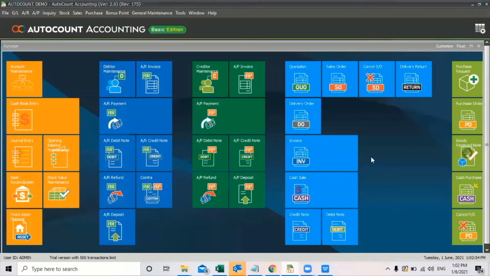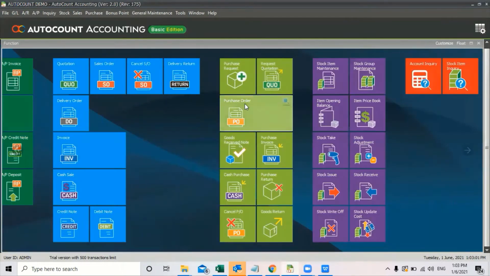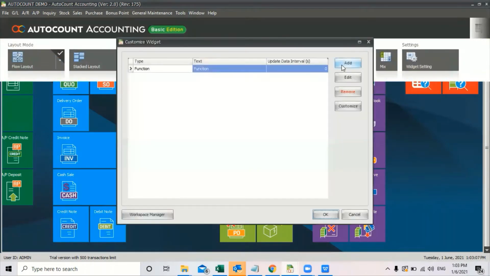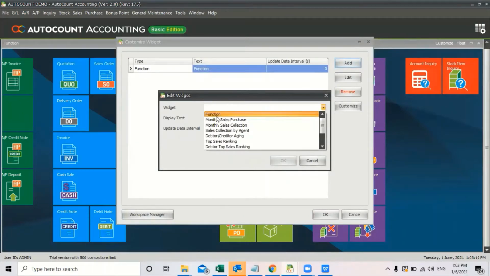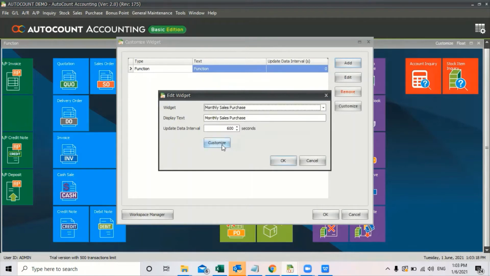So let's go to the system. So this is the system. Once the user logs in, they will see a few modules here. To add on the widget, we can go to widget setting, click on add. Now we can select the function to add the widget. Let's select monthly sales purchase for an example.